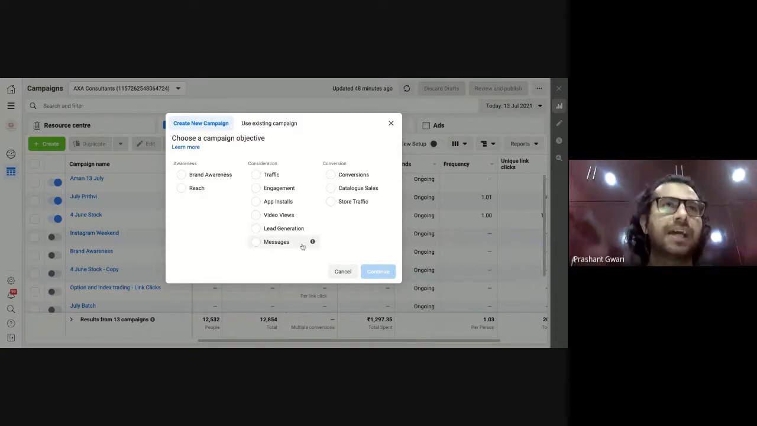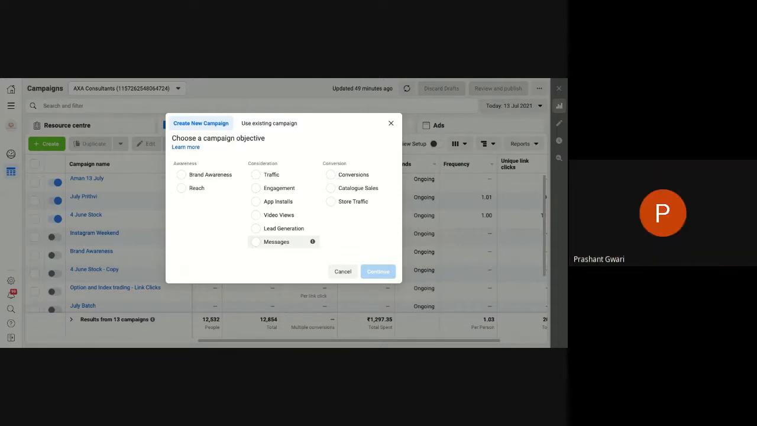And the last one is message, which is getting really popular these days because of WhatsApp. Now Facebook is allowing you to target WhatsApp users too. So once they see your advertisement, they can click on the WhatsApp button and chat with you directly on WhatsApp. You can even divert your audiences to Facebook Messenger or your Instagram DM if you choose the last one. This comes under the consideration part.